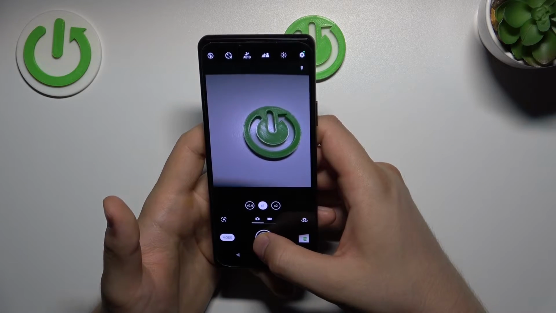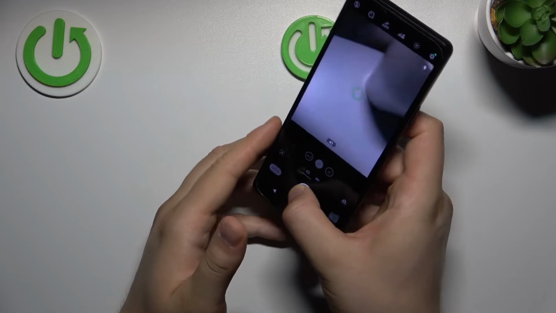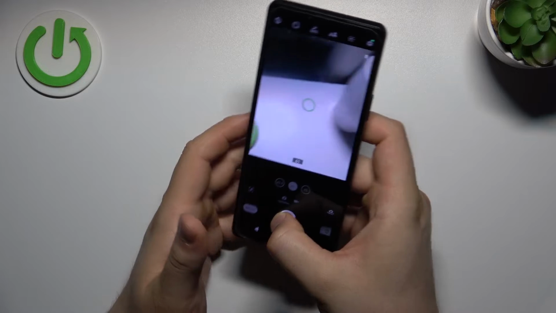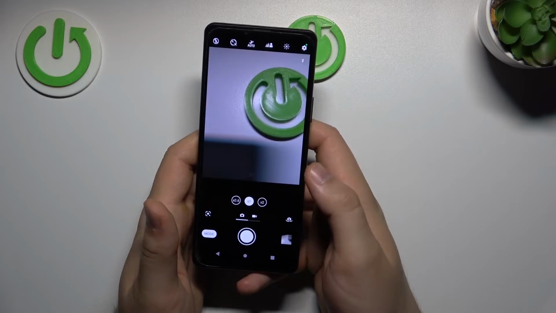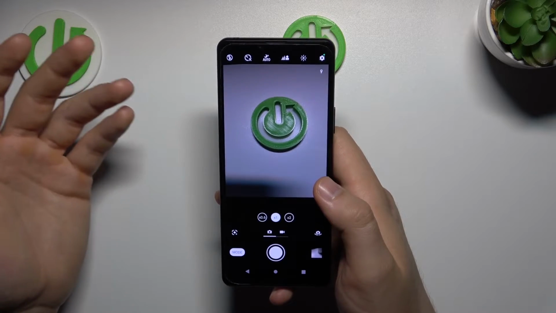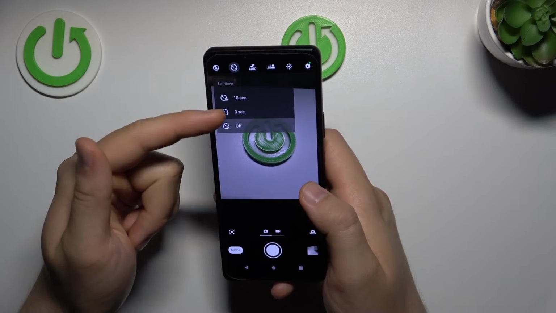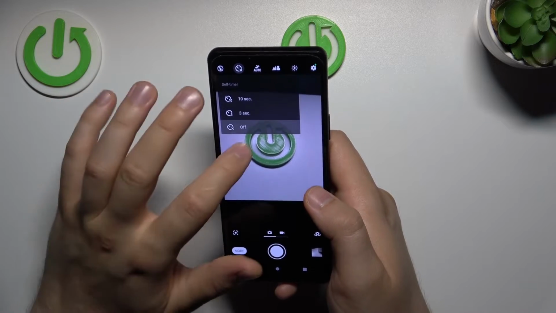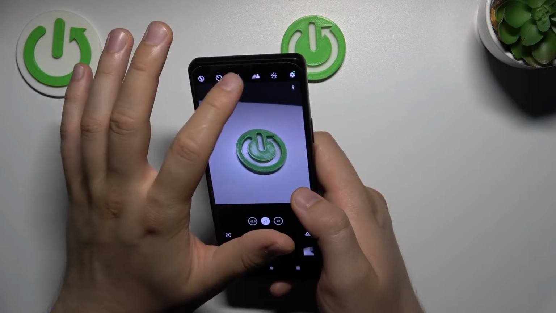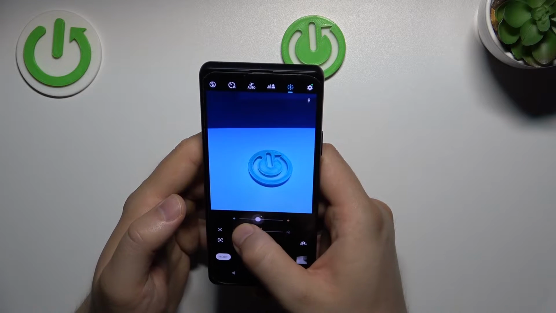Next, when you click and hold this shutter button, as you can see, you can take a series of photos, and we can take over 100 photos in each series. Next, if you want to add delay to your shutter, you have to click right here and then select between 3 or 10 seconds. When you want to adjust other parameters, you can also click right here, and as you can see, you can adjust the white balance.